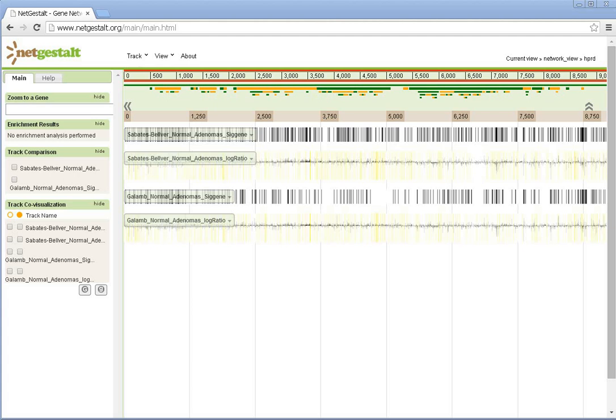Here we have two sets of single continuous tracks from the Sabates-Belver and Galam studies, showing the log ratio differences in gene expression between the normal and adenoma colorectal tissue samples, along with their respective tracks of pre-computed significantly differentially expressed genes. Let's assume we'd like to identify gene modules in the cytokine-cytokine receptor interaction pathway that are enriched with significantly differentially expressed genes showing at least a four-fold change in either of the two datasets.